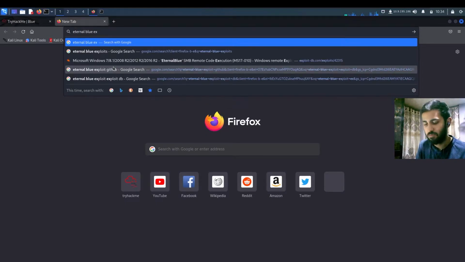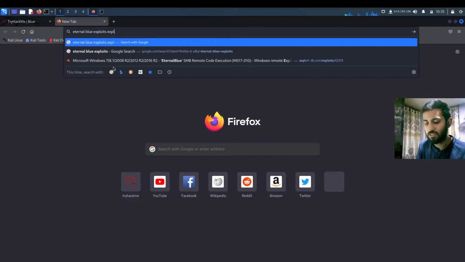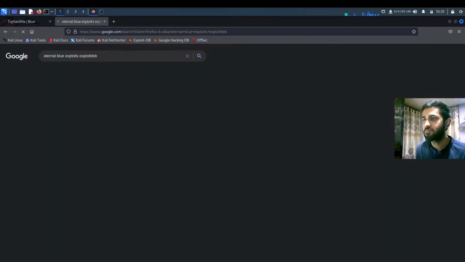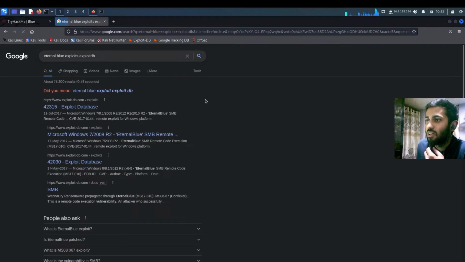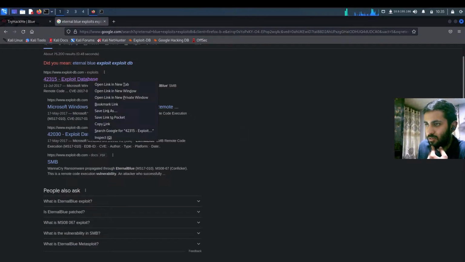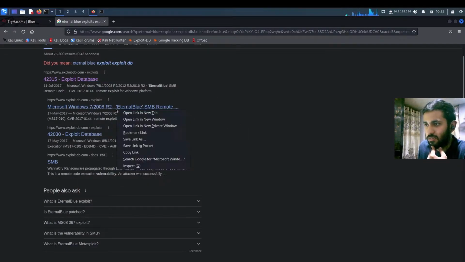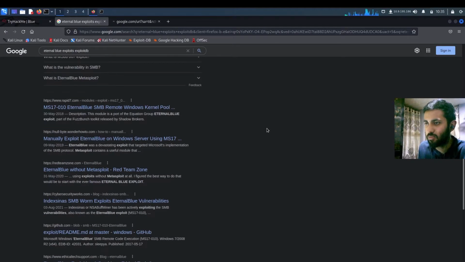EternalBlue exploits and Exploit-DB, which is the biggest exploit database you can get. Again, mess up the spelling, no worries. So yeah, this is the first one, right? Looks like this is the one, EternalBlue for remote code execution. We'll go ahead and open this.